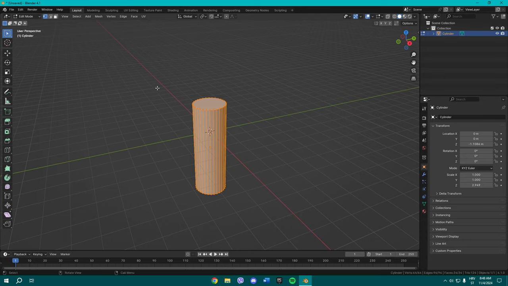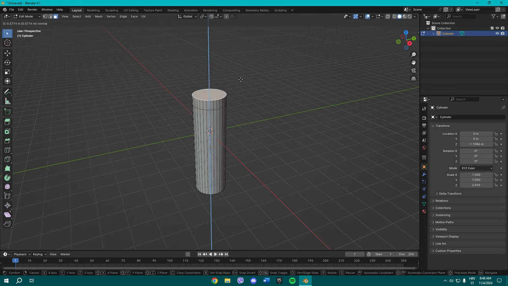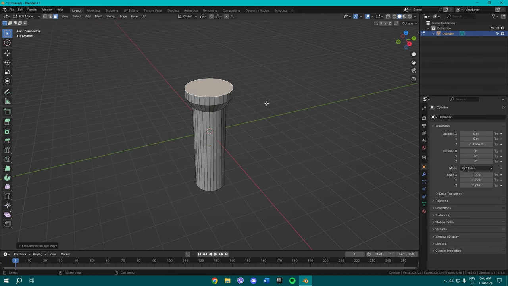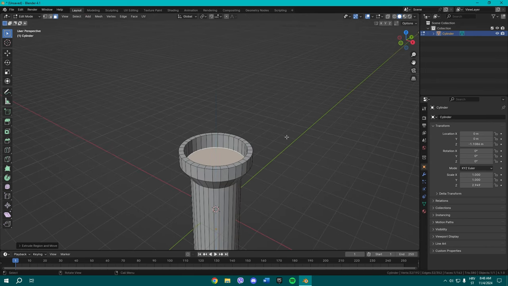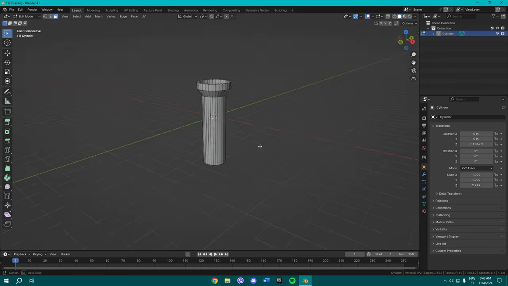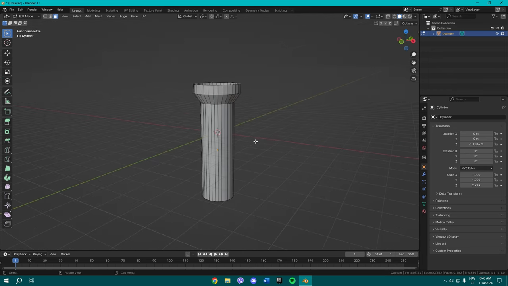Now press Tab to go to edit mode, change up here over to face select, and you can extrude this just a little bit. Once you're done, you can scale it and then extrude just a little bit more. All right, so once you've done that, inset the top face and press E to extrude it down. Cool, now we got that shape of a flashlight, right?